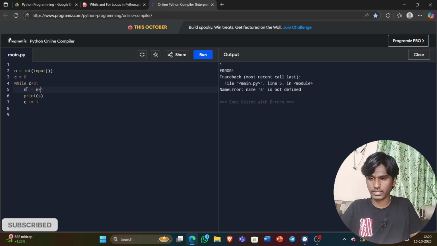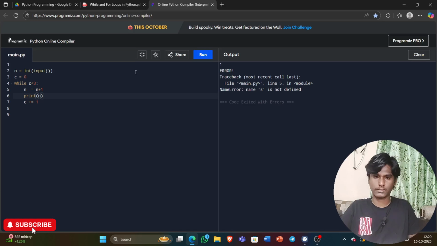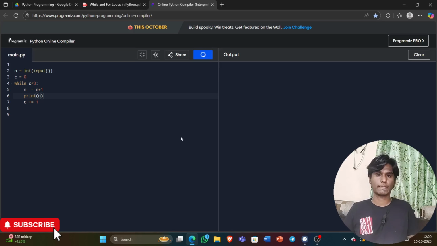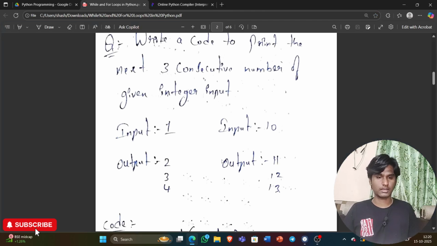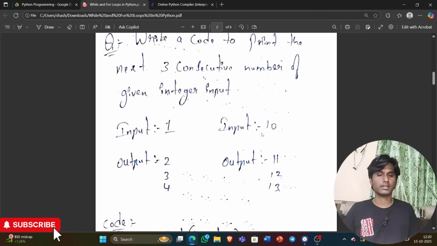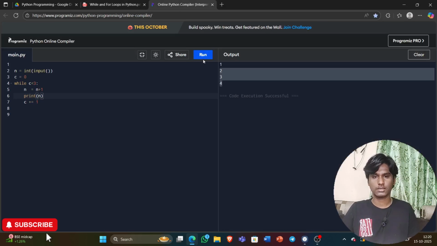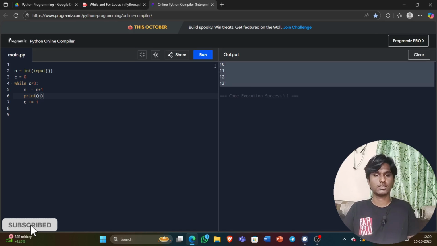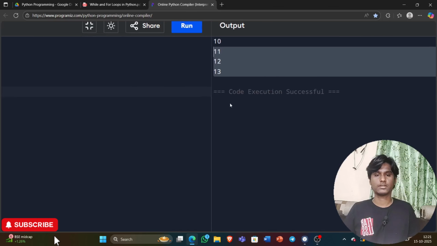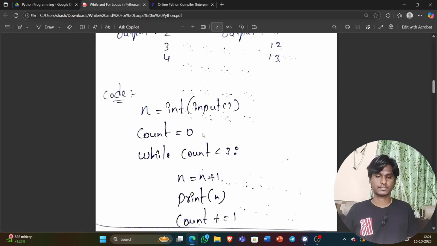Sorry, here we need to take n. Okay, we need to give input 1. See, the next three consecutive numbers have been printed: 2, 3, 4. And here another input, 10. We need to give input 10 and the output should be 11, 12, 13. Let's run this once again and give input 10. See, the output is 11, 12, 13. This is how the while loop works.